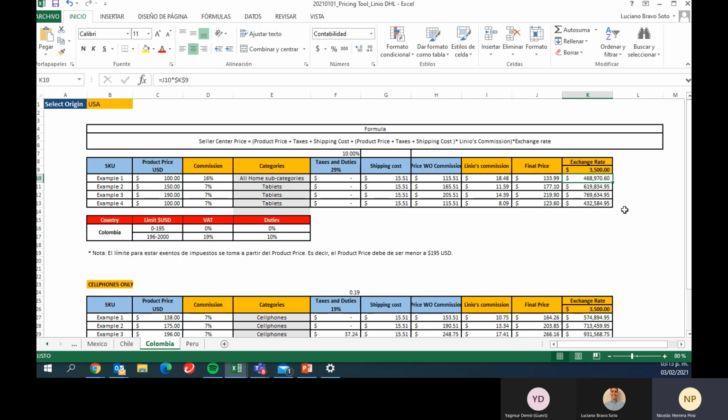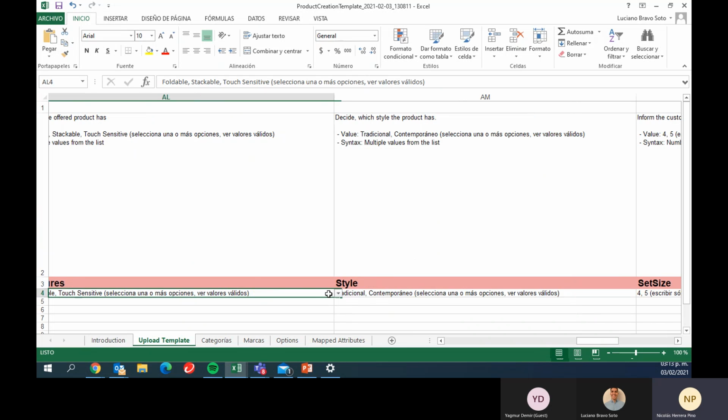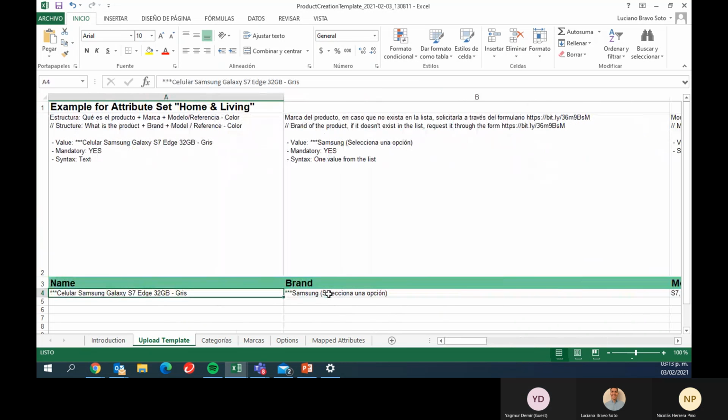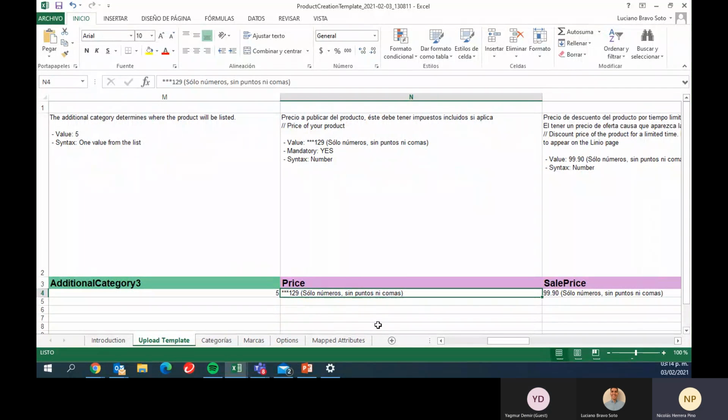is 468,970 Colombian pesos. That translates to $133.99. So the 468,970 is what goes in your other sheet. If you go back to the, Luciano, can you go back to the sheet? It is what goes here. That's your price, and then if you have a different sale price, that's what goes in there. That's for Colombia.